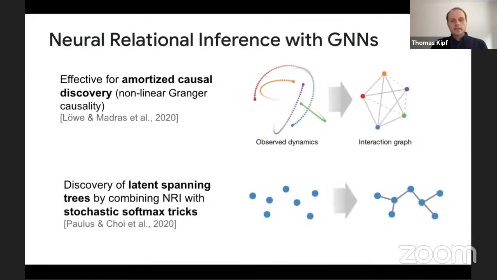And similarly, this has also been extended for discovering other kinds of structures. So far, we could only control the sparsity of the interaction graph that we want to discover, but it can also put on further constraints, like for example, only discover latent spanning trees. And this can be done with a technique called stochastic softmax tricks in a paper by Paulus, Joy, and others.